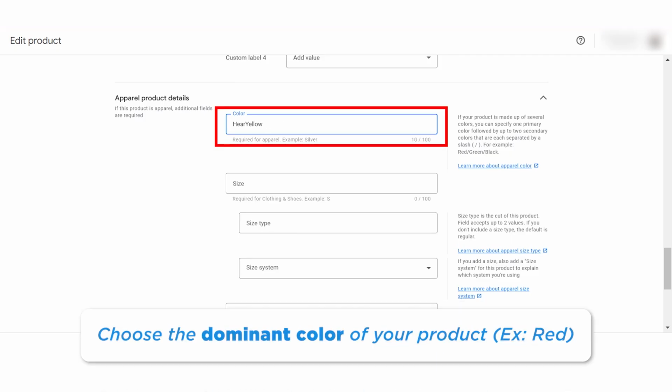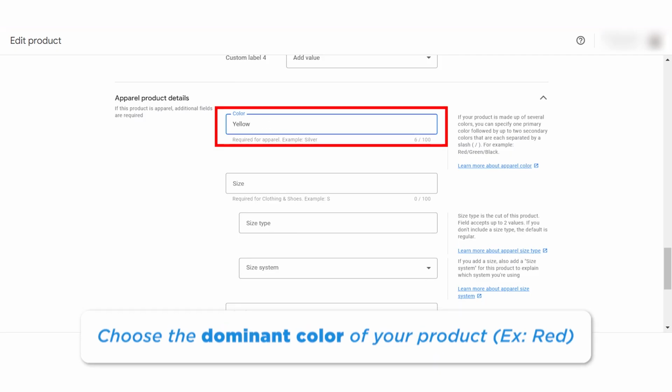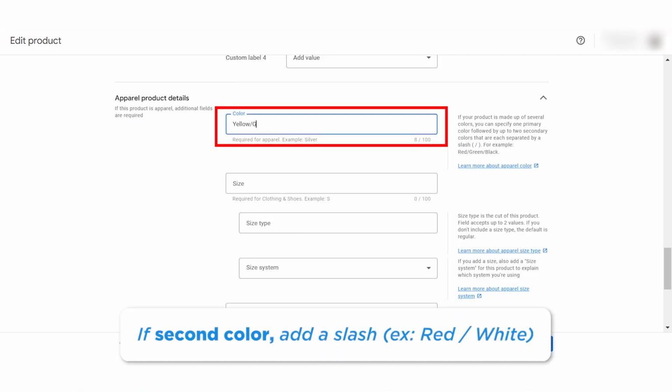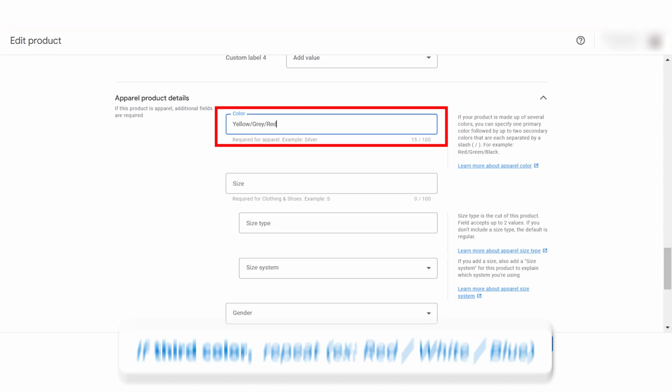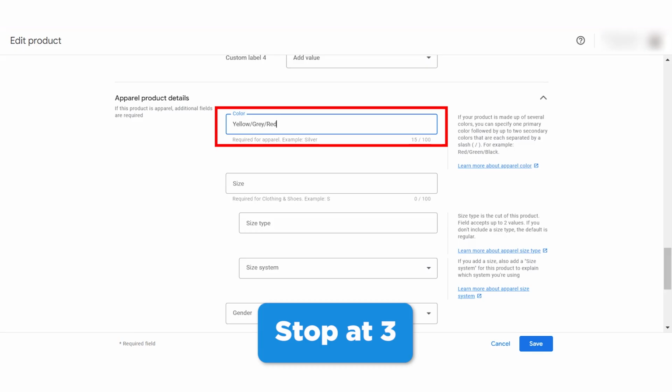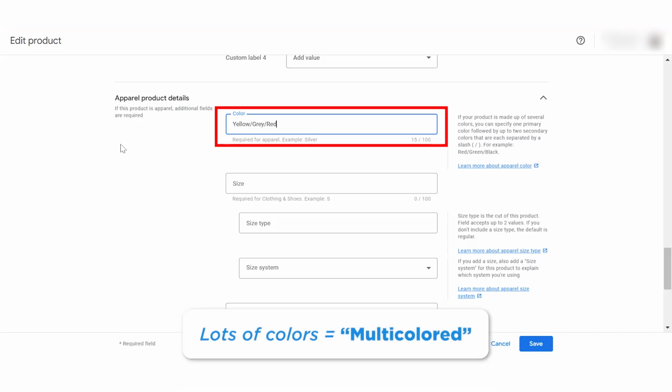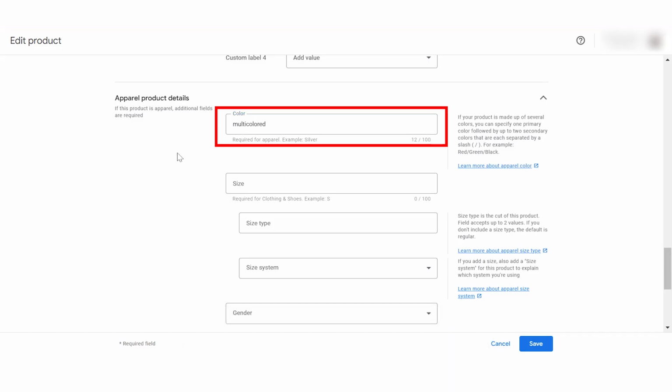For color, choose the dominant color. If there's a second color, add a slash and then add that color as well. If there's a third color, add another slash and add a third color. Stop adding colors after that. Google only wants the three most dominant colors. If your product has a bunch of colors and none are dominant, simply enter multicolored. And as a recommendation, keep your color name simple.